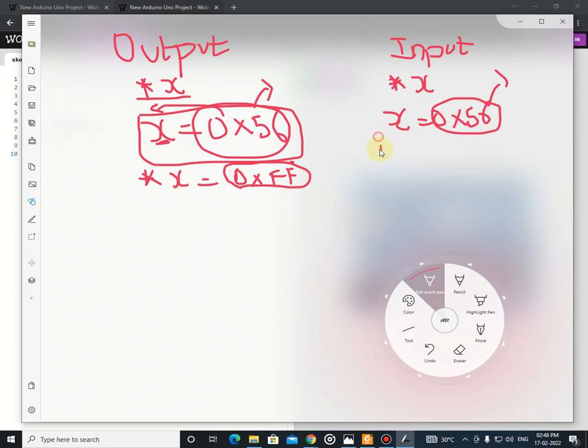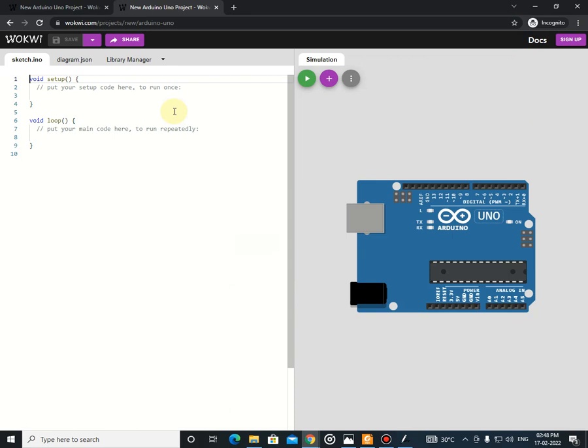I am going to make it my variable named input. So I am going to move the value that is stored in the address 0x56, which is x. 0x56 has some data, and that data should be moved to my input. So this is the only difference between output and input. We are going to use this logic to perform our functions.